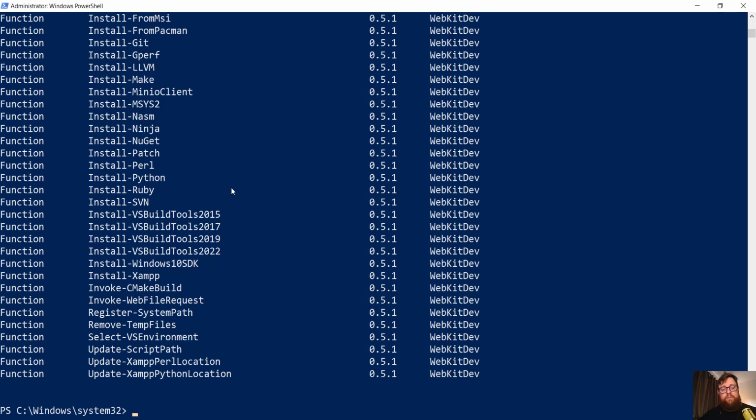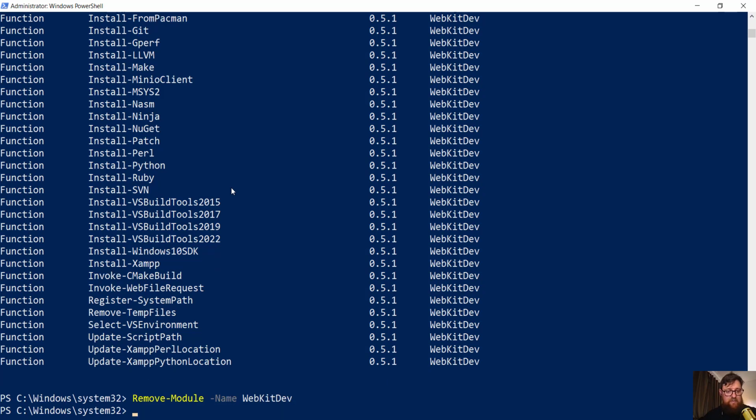Alright. So now how can we remove this module? It's simple. Remove module name, and then we're going to give the name WebKit Dev. Press enter, and it's done. It's removed. Okay, there's nothing else to do.